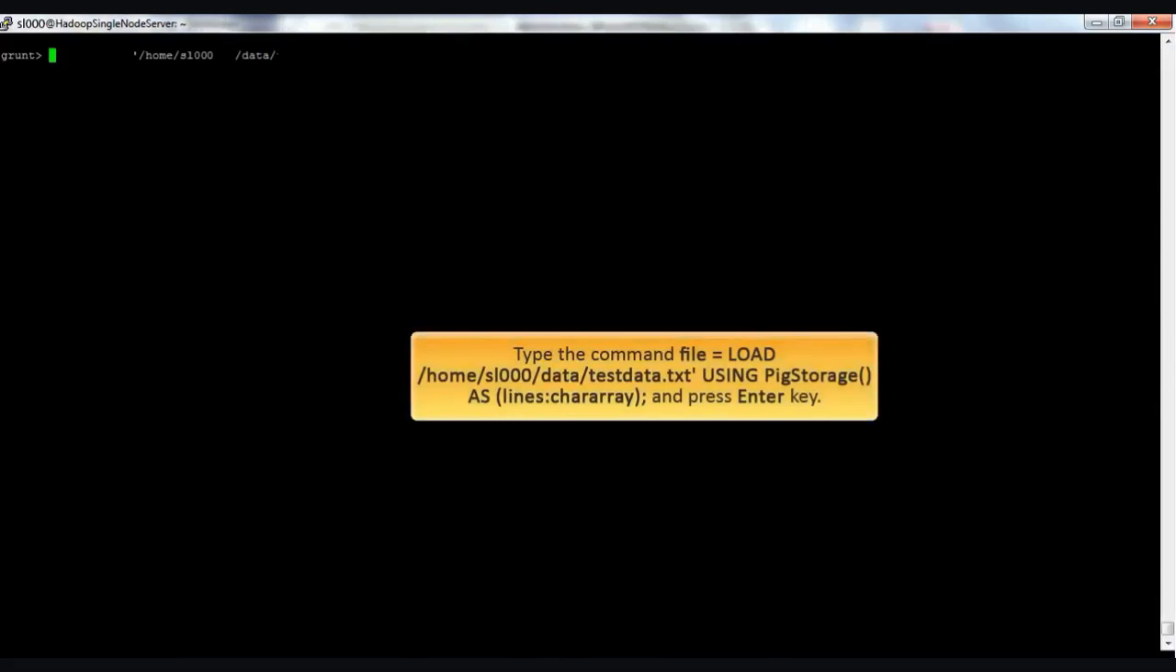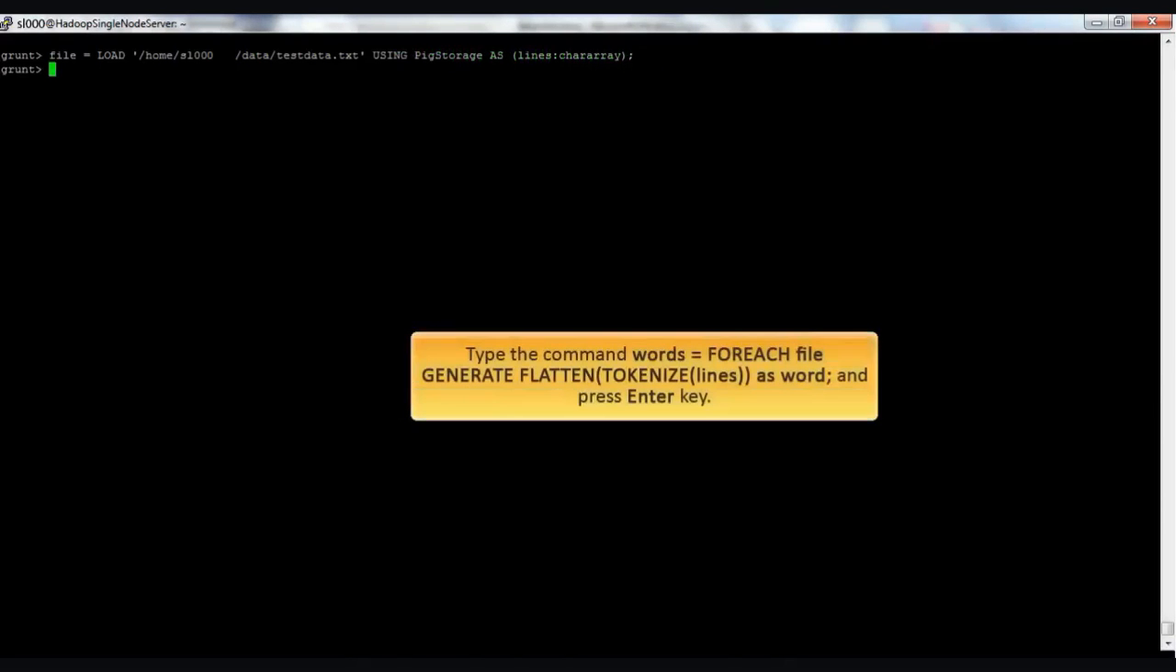Start pig in the local mode. Load testdata.txt using the command shown on the screen. Press Enter key. Convert the lines to words. Type the command shown on the screen and press Enter key.